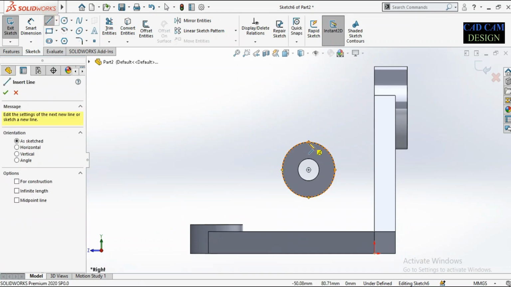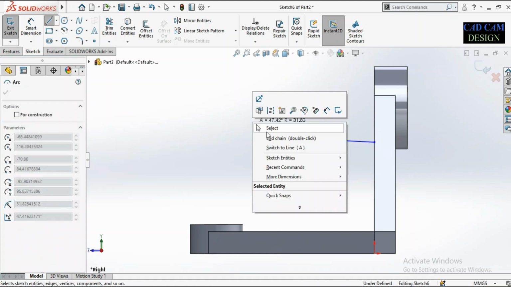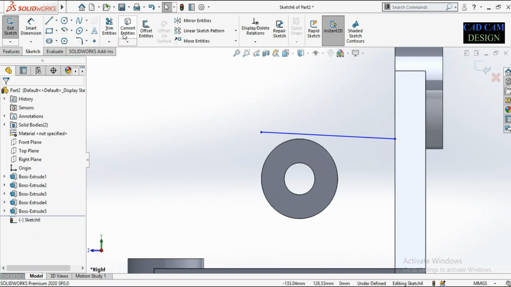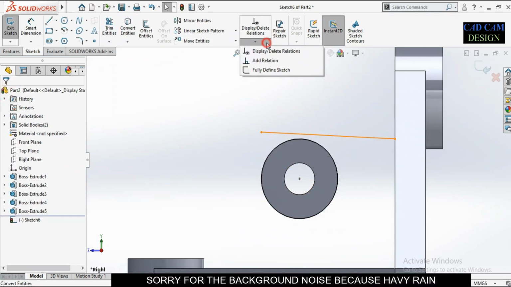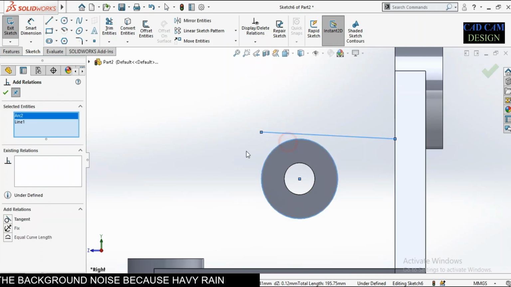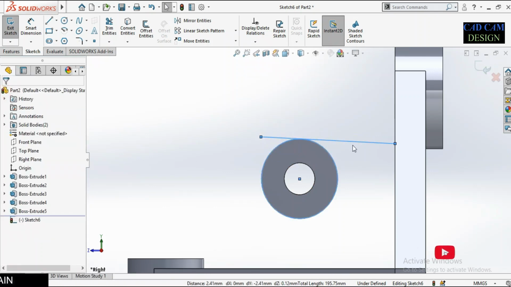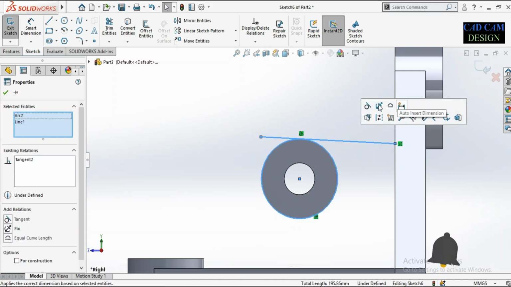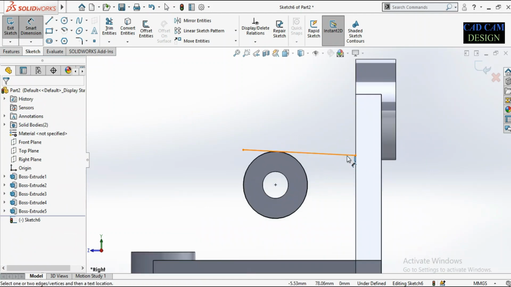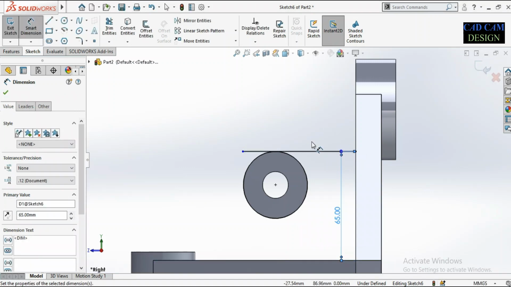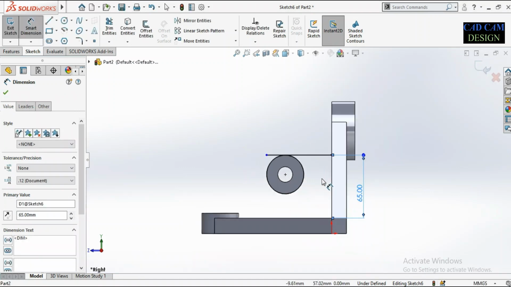Now going to this line, select this point and this point like this, select. Now we are going to convert this edge, converted. Now this one was converted. Going to edge relation, select this, make it tangent, and okay. Now one more time select this line and make it okay, right click, and this point to this dimension is 65. Now see, this one was perfectly placed.